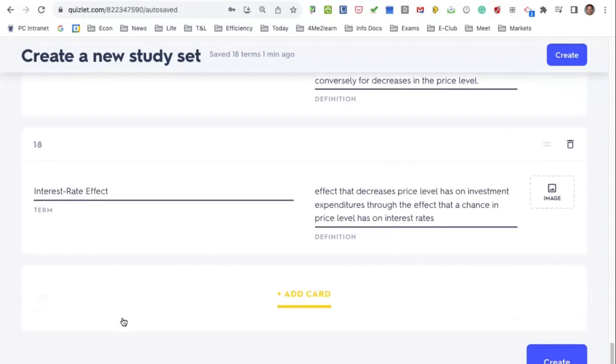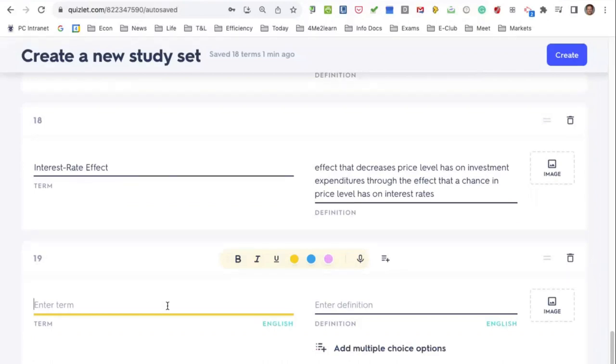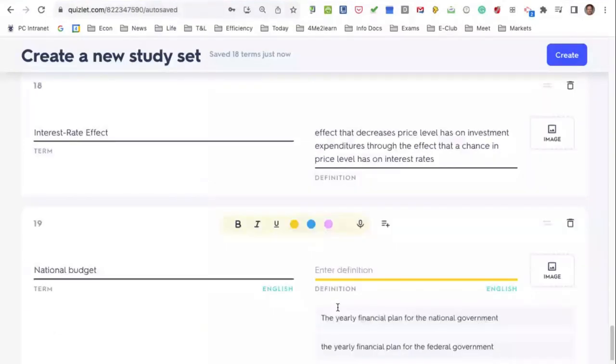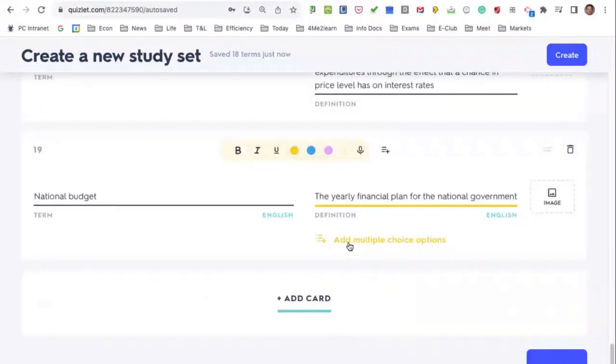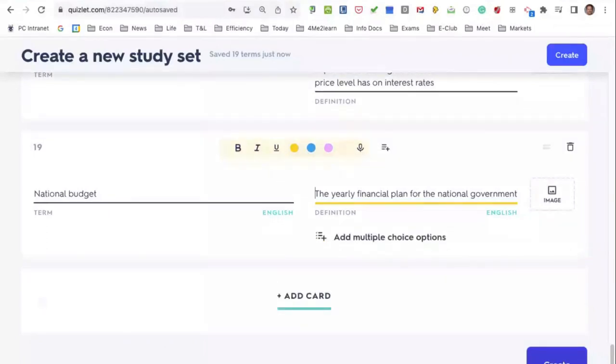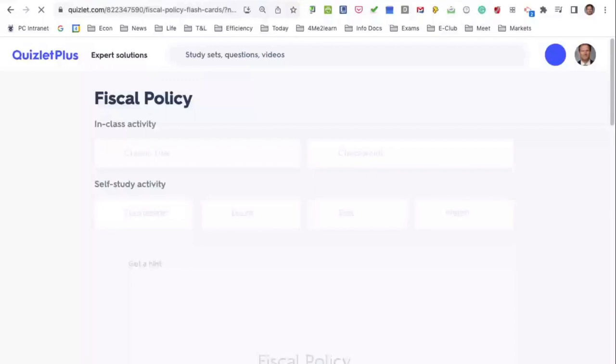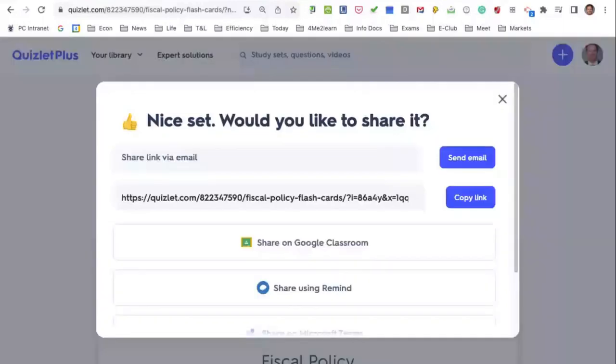So I could go and add a card, and for example, type there, just trying to think of something appropriate, national budget. And then I can type a definition or simply enter the box. As you can see, it's going to give me some options that I can just grab. I like that one, the yearly financial plan of the national government. And there we go, I've added that card. Then all I do is click on create. So what I've done is copied a set of flashcards that already exists, and I've made some adjustments to it so that I can use it.